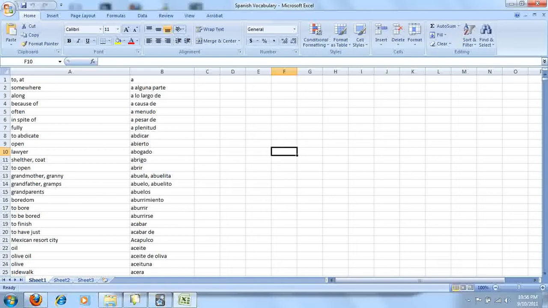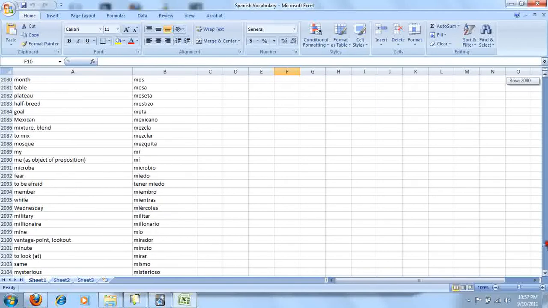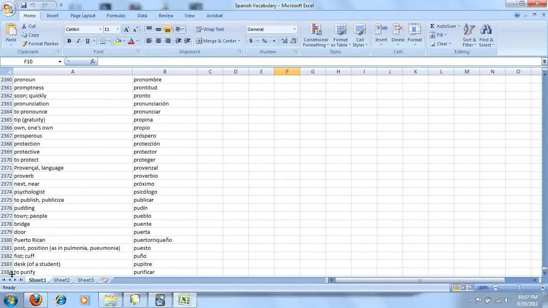So let's begin. Before you, you can see an Excel spreadsheet with a list of words. All of these are Spanish words that I put together when I was in Costa Rica, and this has helped me to increase my vocabulary in a great way. As you can see here, we have about 2,384 Spanish words. I translated them from English to Spanish, and I would like to provide this to anyone who is interested in learning Spanish, brushing up on their Spanish, or increasing their vocabulary in the Spanish language.